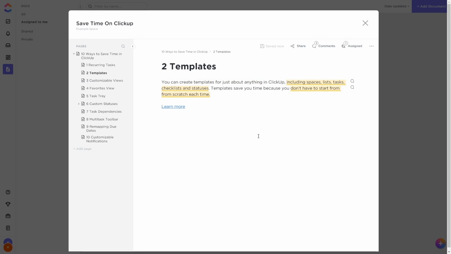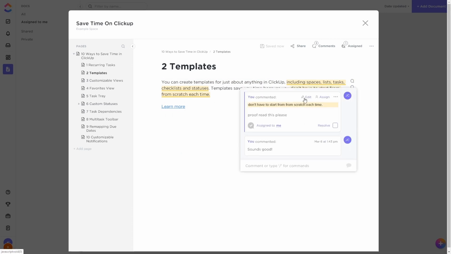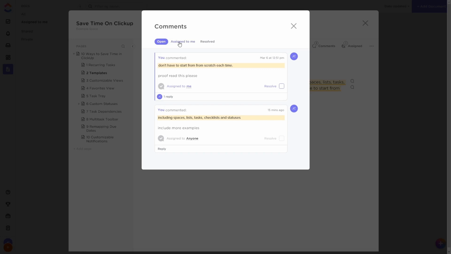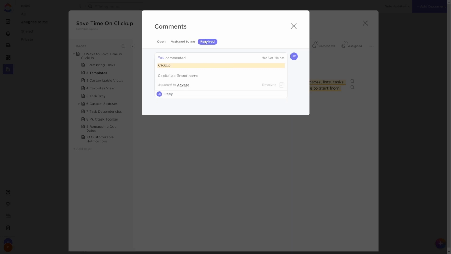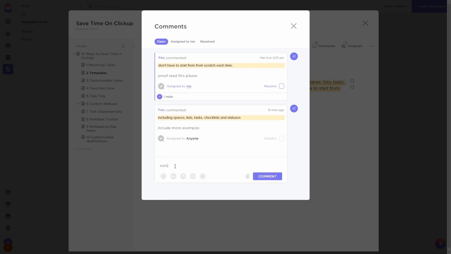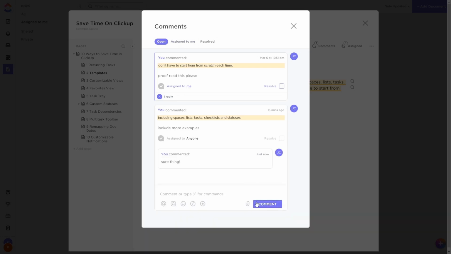You can see icons for unresolved comments to the right here. Click it to view. You can also see all the comments on a document by clicking the Comments button here. The comments are divided into Open, Assigned to Me, and Resolved. Comments can also be replied to, creating a thread within that comment. Replies cannot have further replies within them, but more replies can be added below.